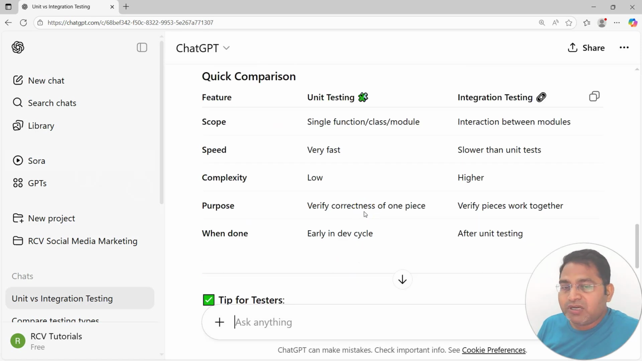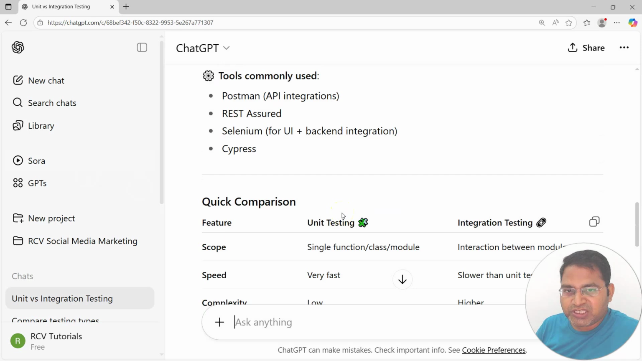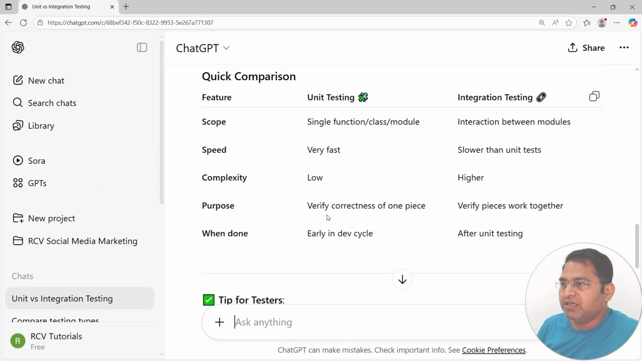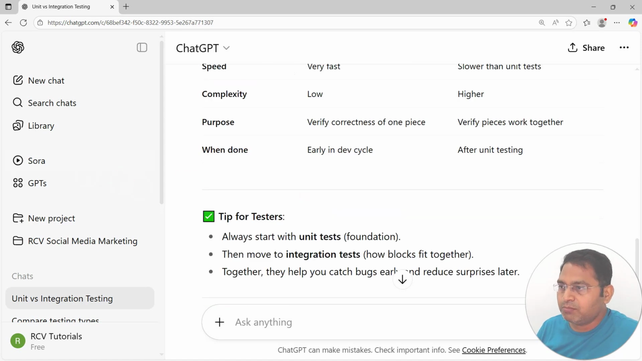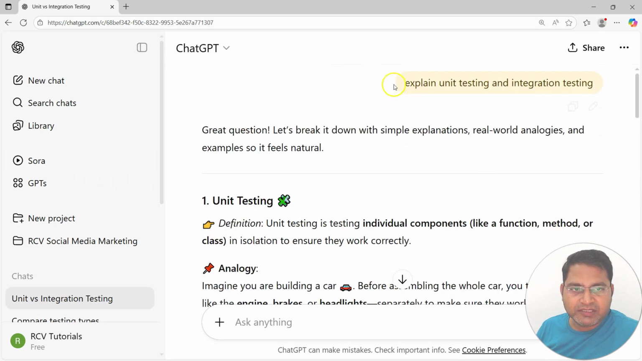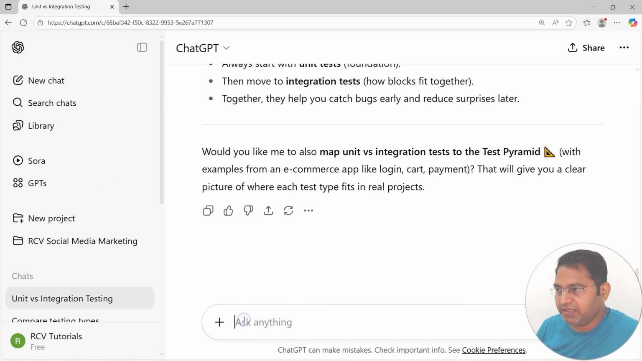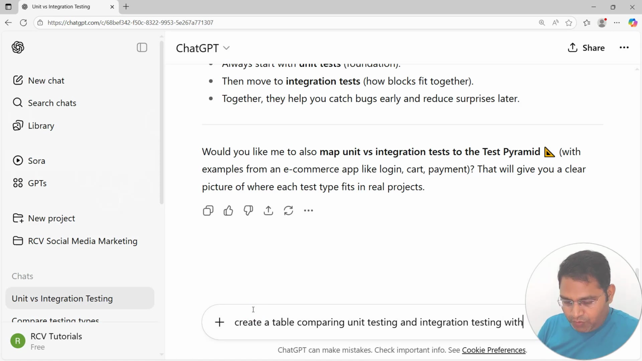So when we say tabular format prompting, you are specifically asking the LLM to format your answer. Instead of all of these paragraphs and bullet points, you specifically mention how you want the answer. So you specify the rows and columns the way you want the LLM to respond. So how will you form the prompt for tabular format prompting? For example, here I said explain unit testing and integration testing. For the tabular format prompting, I'll simply say create a table comparing unit testing and integration testing with columns.